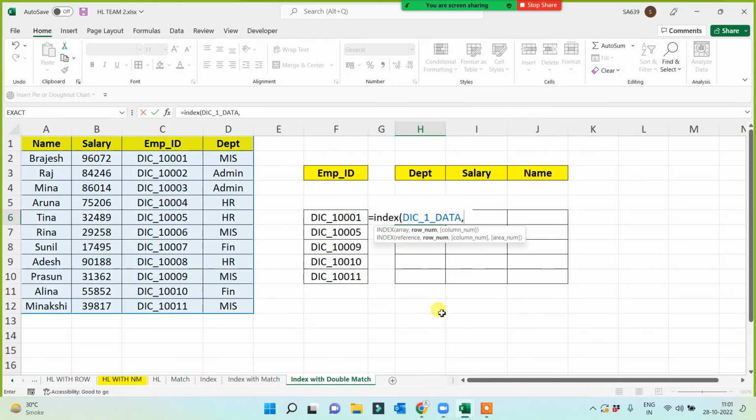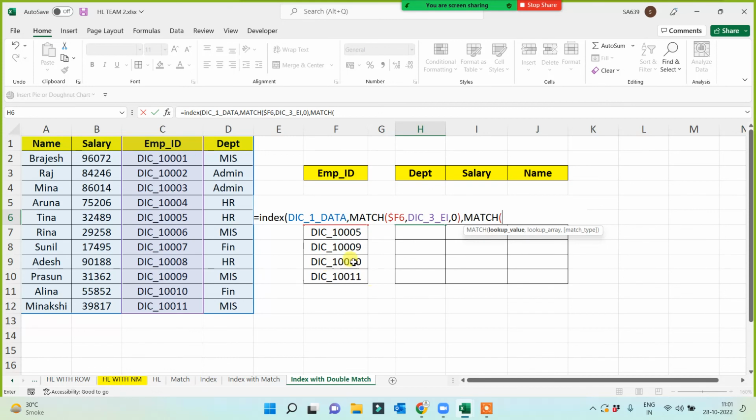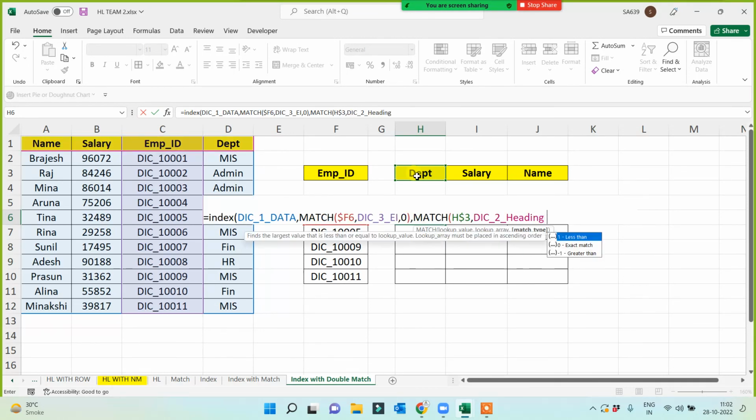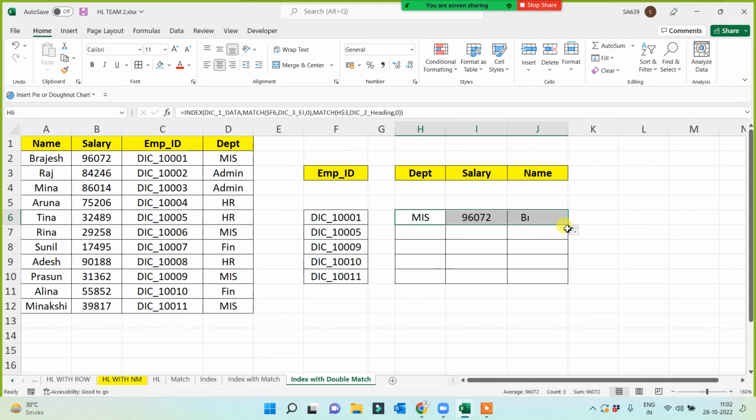Okay. Now you want to find out the row number with the help of the match function. So match, you are going to match this employee ID, that should be freezed with F4, and you can find this in DIC employee ID. So this is your ID range, comma 0. And the third part is again match, which is what you are looking for, in DIC 2, that is the heading, 0. So everything is ready for you.